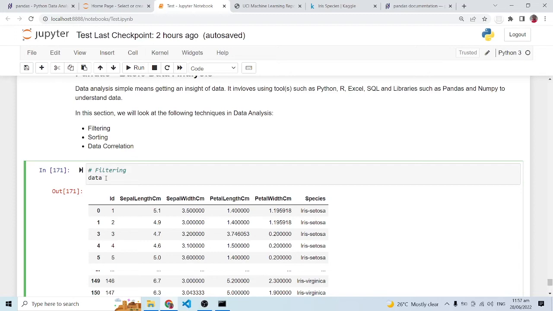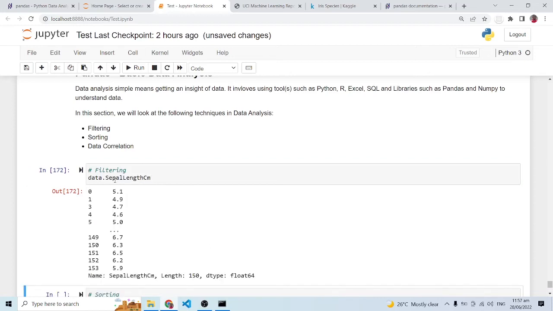So remember, we used to do something like this. We'll do data.column_name, and whenever I do data. and the name of a column, that means I'm filtering based on this particular name. Now another way of doing this is to do this with data and a bracket.